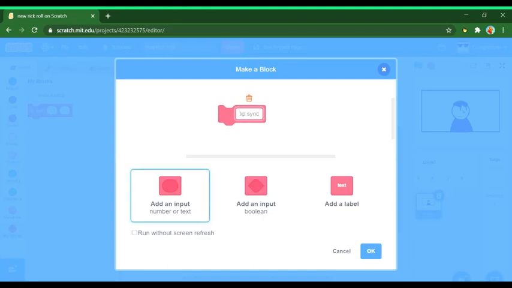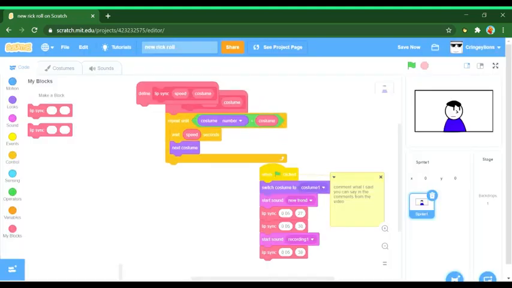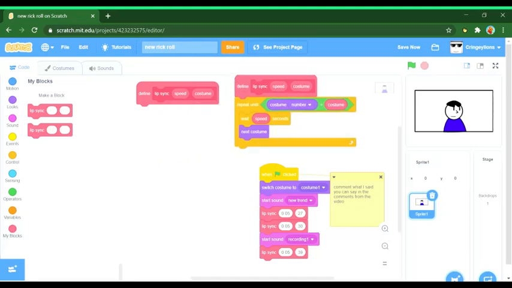Now you wanna add an input, call it speed. And another input, and call it yeet. I mean costume. Call it costume, not yeet. And then you want to press OK. As you can see, I've already made it, so I'm gonna quickly just put that there.